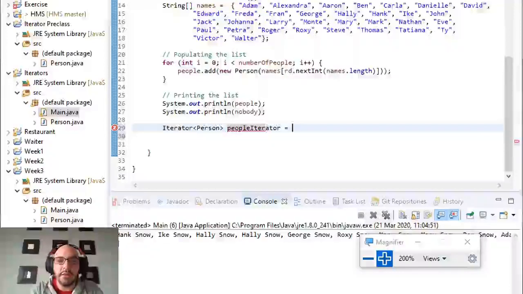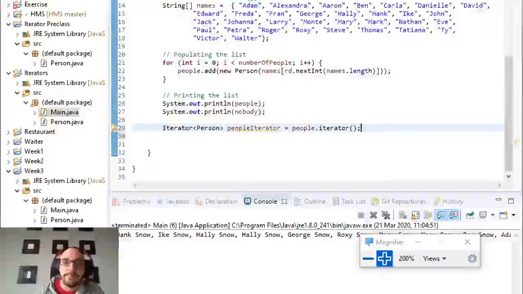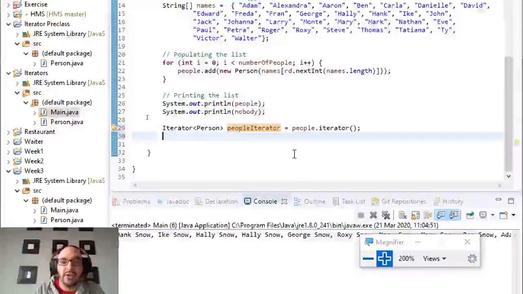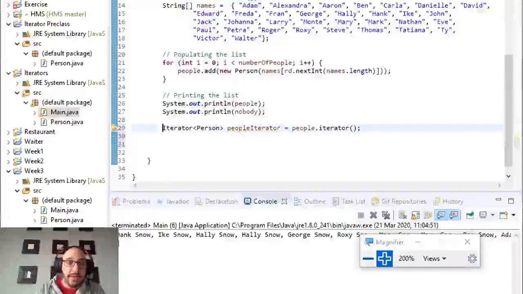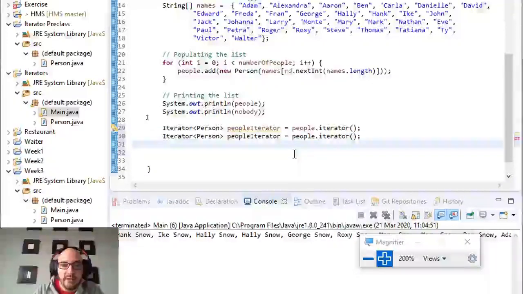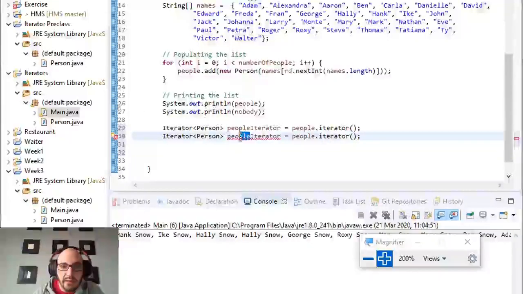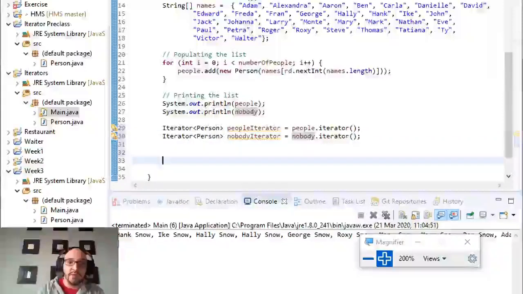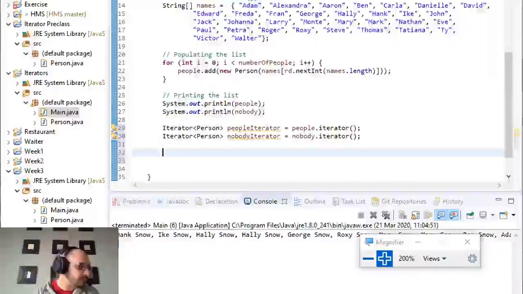Perfect. And it's going to be equal to, how do I get the iterator? Well, I just go to the collection, in this case people, and I call the method iterator. The method iterator is going to return the iterator object, and I'm just catching that iterator object and putting it in the peopleIterator variable. So now I'm going to do that for both of the collections, just to see what I have. I'm going to call peopleIterator and nobodyIterator. This is going to come from people, and this is going to come from nobody. So I have two iterators in here, one for each one of the collections. So let's see how this works.